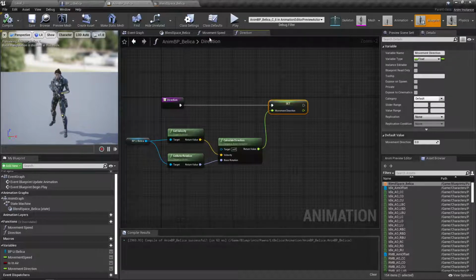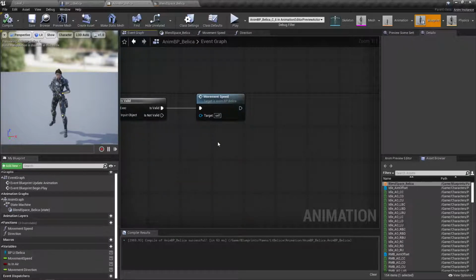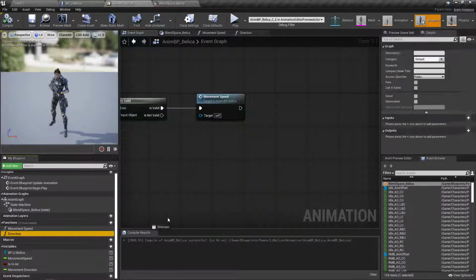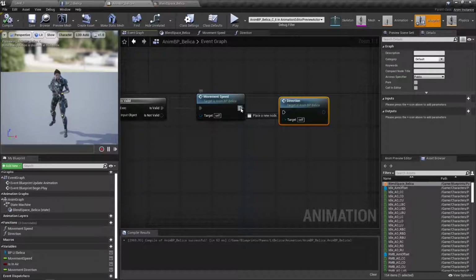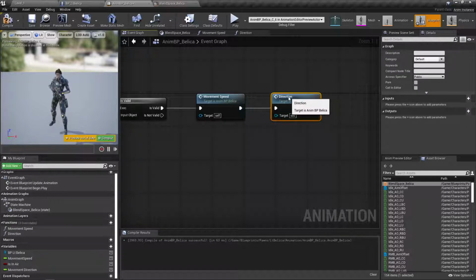All right, and now we're going to go back to our event graph, and we can now plug in movement speed. From movement speed, we can plug in our direction function. So we're going to pull that out. Okay, so there we go. Now we've got our direction.